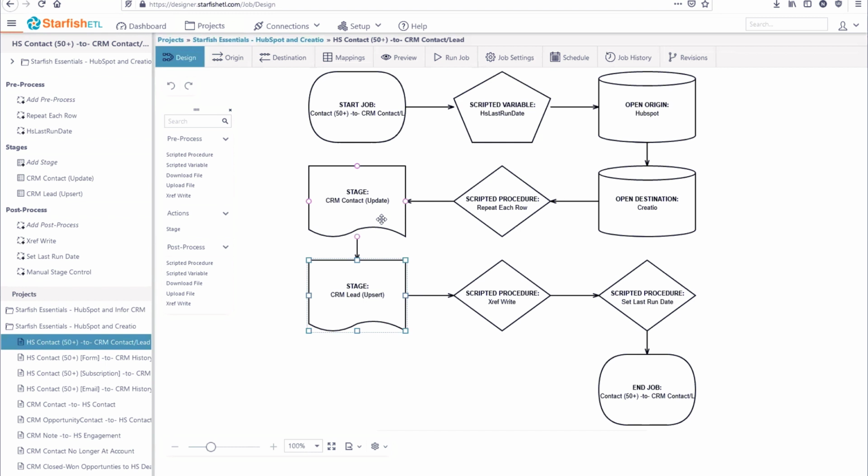And if that contact is there, then it's going to update it. If it doesn't find it in the contact, it's going to then go and check the leads area. And so if it finds the record there as a lead, it's going to update it. If it doesn't find it, then it will create a brand new lead. So that's where it gets created for the first time. It's going to end up as a lead.